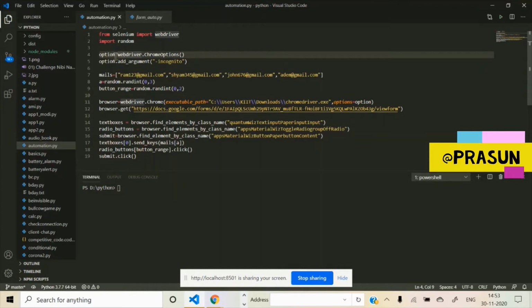After that, we call this Chrome options class that is in the WebDriver module, and it's basically used to set some options that I want. After that, I add an argument to this options variable, that is incognito. This means I want to open my browser in incognito mode, and we know that incognito mode prevents the browser from storing histories, cookies, and caches, right?